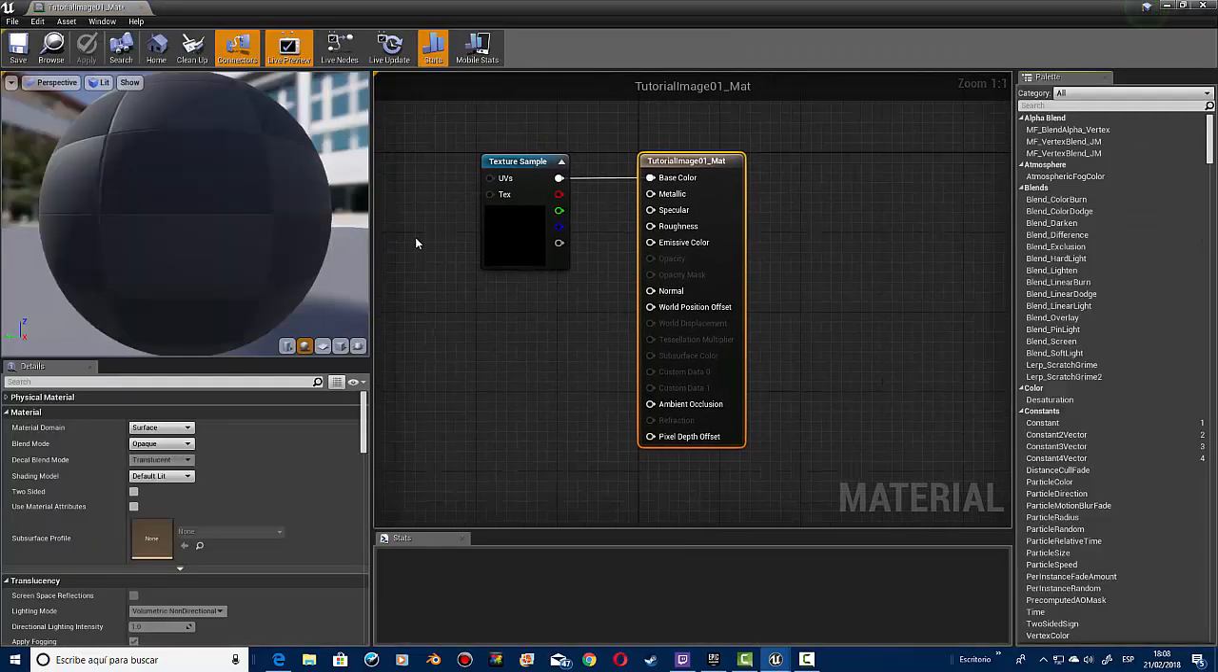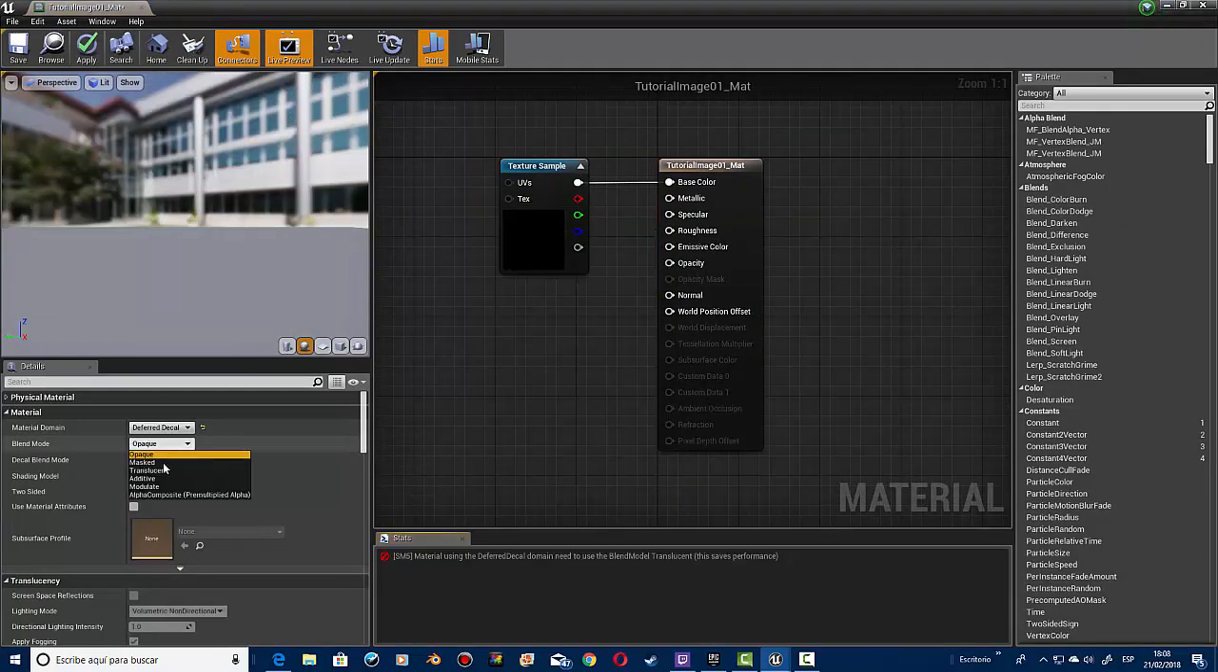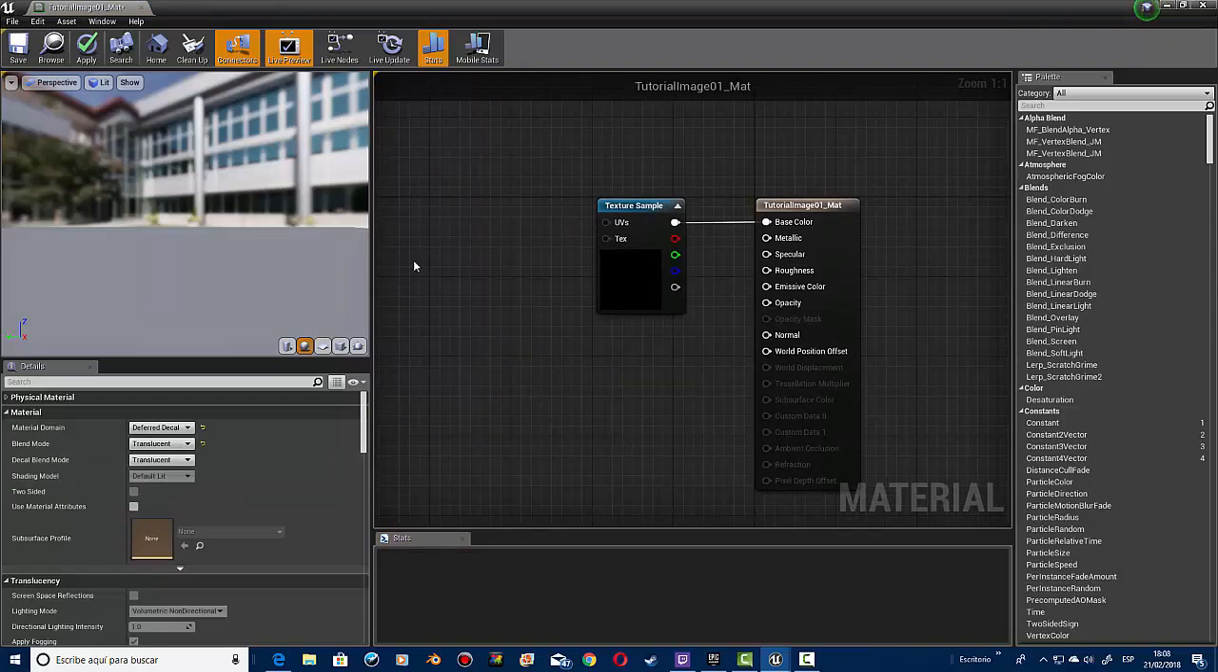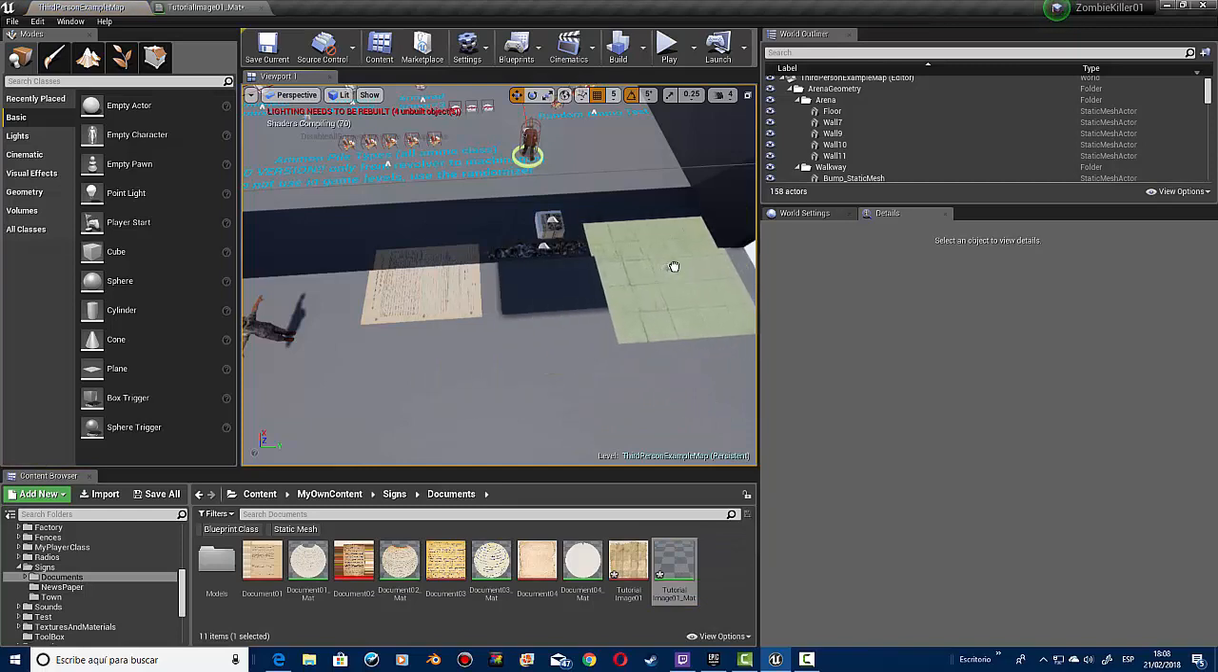Once we've got this material, we go from surface into deferred decal and change from opaque into translucent. And if you add transparency, unless you want the entire image to be the decal, you must go into this alpha channel and join it into the opacity, okay? And you must apply this. Now, whenever it is applied, we're going to put it on the ground, and it's going to look like this if it is fully processed.